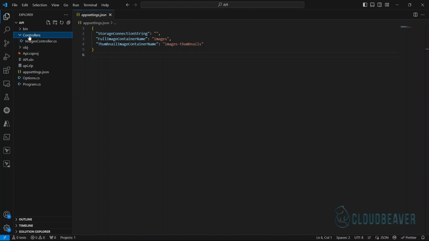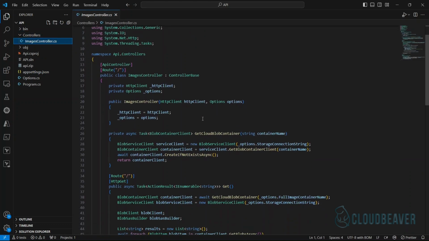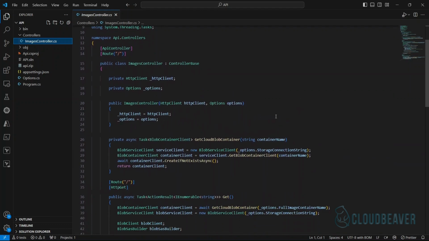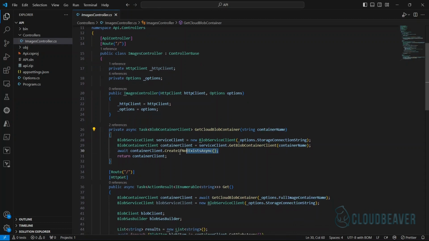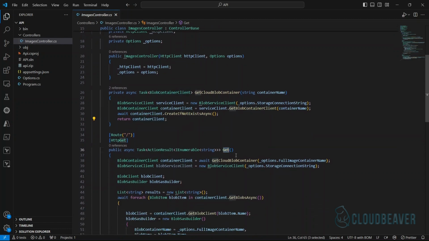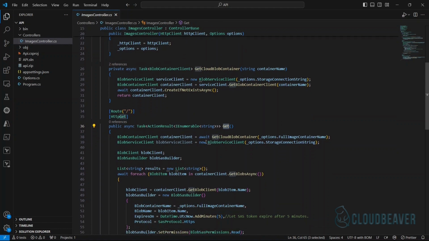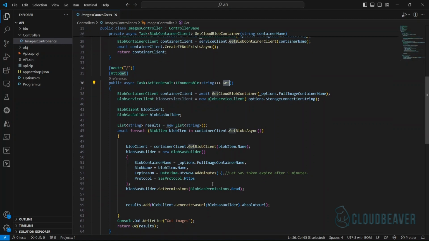Now there is a controller called ImageController.cs. This one is given with all the instructions that would do the tasks by communicating with your storage. There is a task called GetCloudBlobContainer, where your storage account container name is passed on to it, and it will create a container if it is not there, and if the container is created, it will respond back. Similarly, there is a Get task, which is useful for getting all the available blobs in a container, which is like all the available pictures in your container.